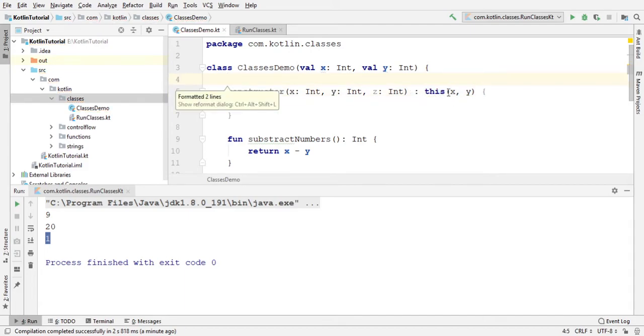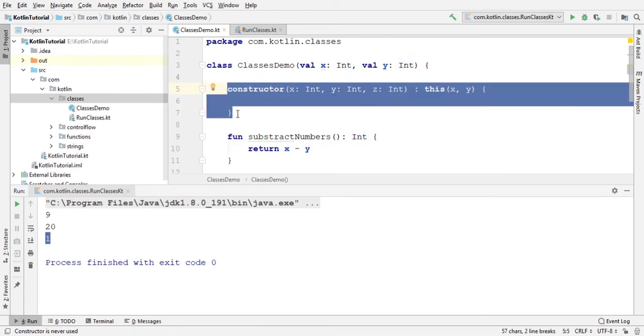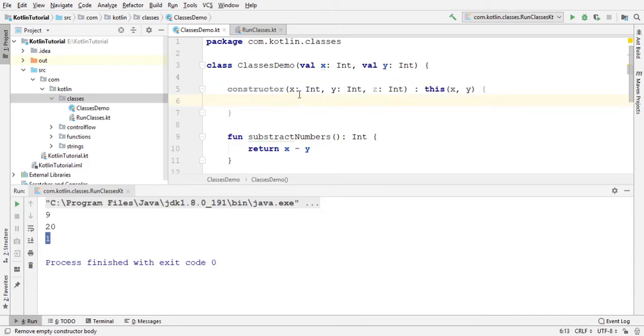So what I'm doing here is I'm taking this x and this y and passing it here, and I also have the third argument. If you want to have n number of constructors, you can have that, and you can initialize your app with those arguments. So this is how you create the constructor. Remember that anything you declare here will be the primary constructor. To declare a secondary constructor, you need to have the constructor keyword and define the arguments here, and you need to call that primary constructor.